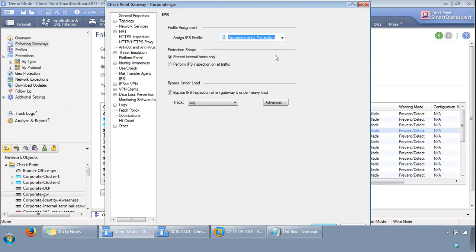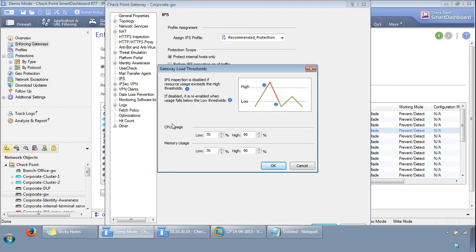And while we're here, we can also specify whether the gateway protects the internal hosts only or all traffic in and out of the gateway from here. We've also got bypass IPS protection, so bypass under load. If the gateway is under heavy CPU and memory utilization, you can log it, and you've got the advanced option of specifying CPU usage and memory usage from here.